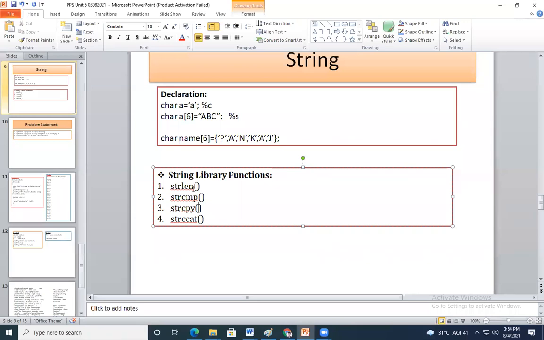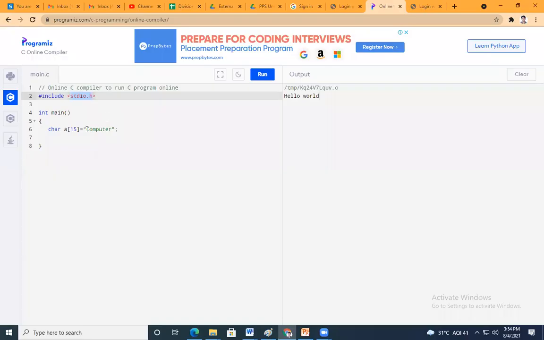Now if you check the given example, I wish to find the length of this string computer. So can you tell me what is the length of this string? Can you tell me the length of this string now? That means how many characters are there?